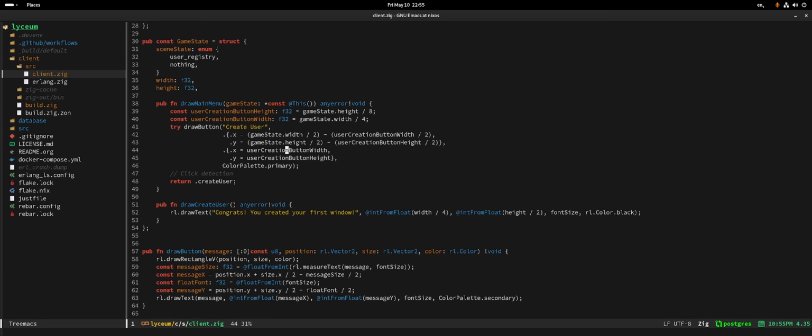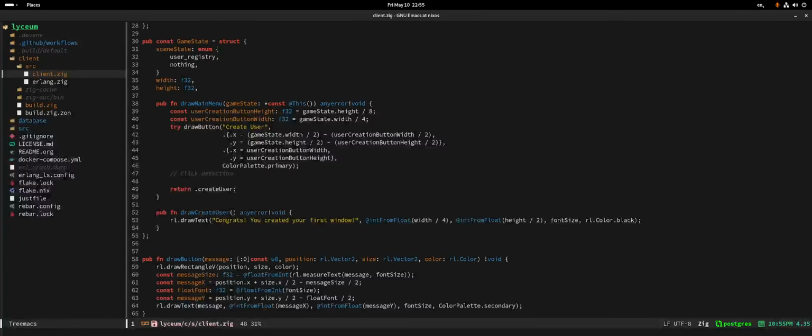It actually works. And then when you want to call draw main menu, you just go in the main loop, do game state dot draw main menu, open and close parens. Oops. Yeah, the click detection will have to go elsewhere actually. It will have to go in the main loop.